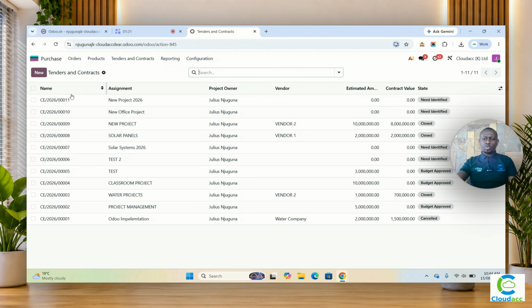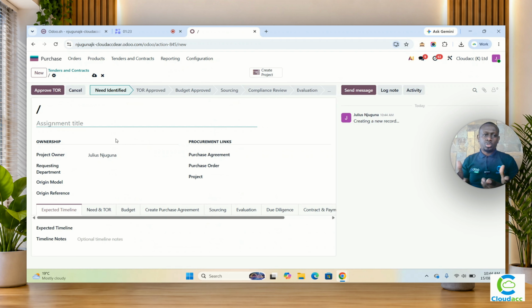Now here I'm going to click new. Odoo's official color is purple, so it's very easy for you to know the next button you're clicking is most probably a purple one. So I'm going to create a new project here whereby we want to construct maybe a new swimming pool for our organization. So new swimming pool. So that is the name of the project or what we want to get on board in our organization.